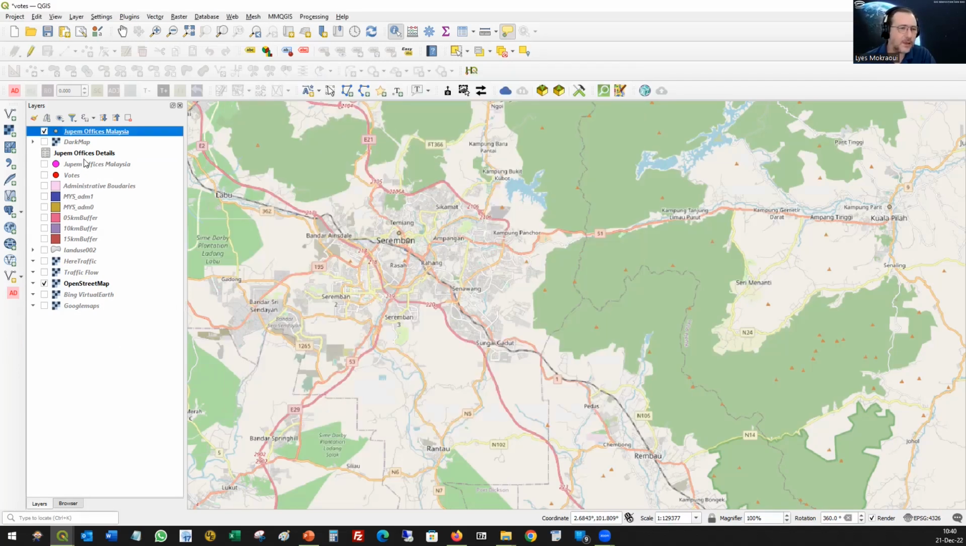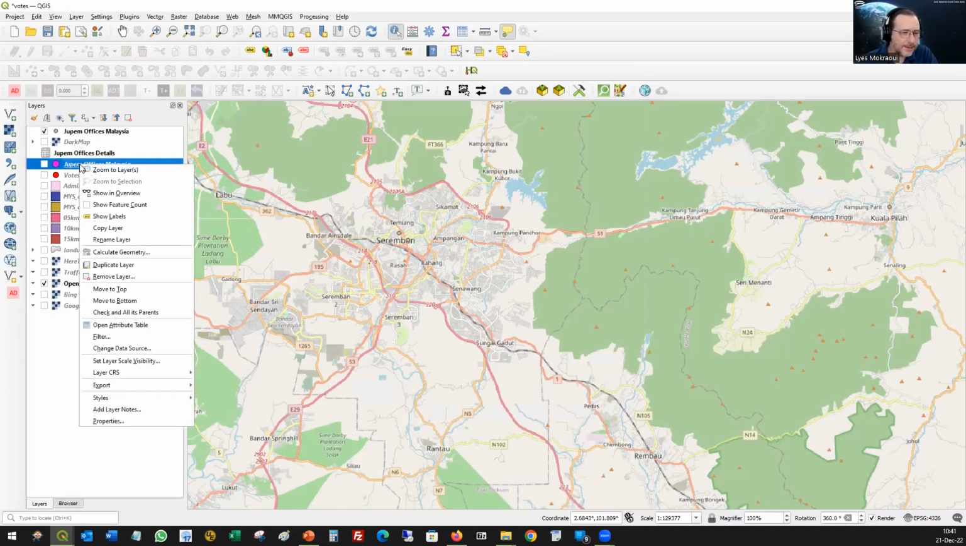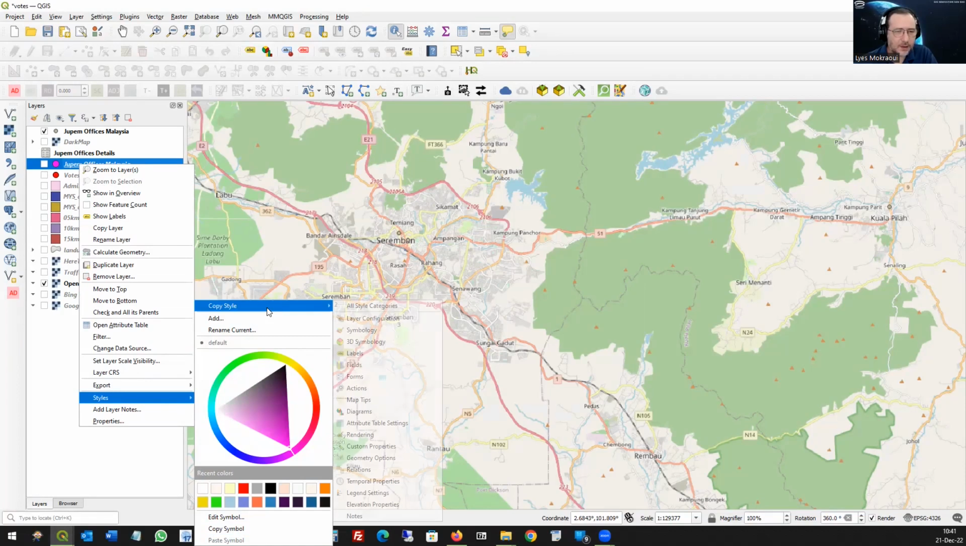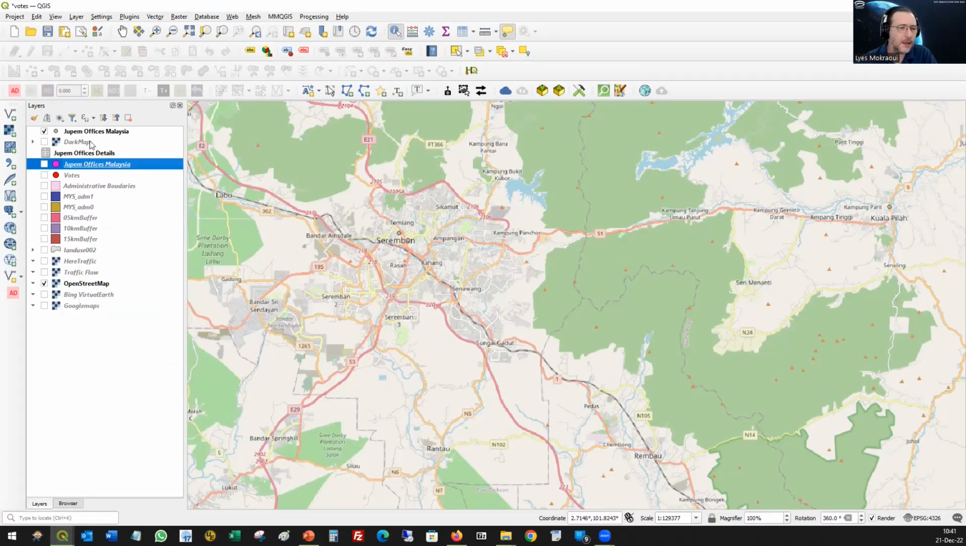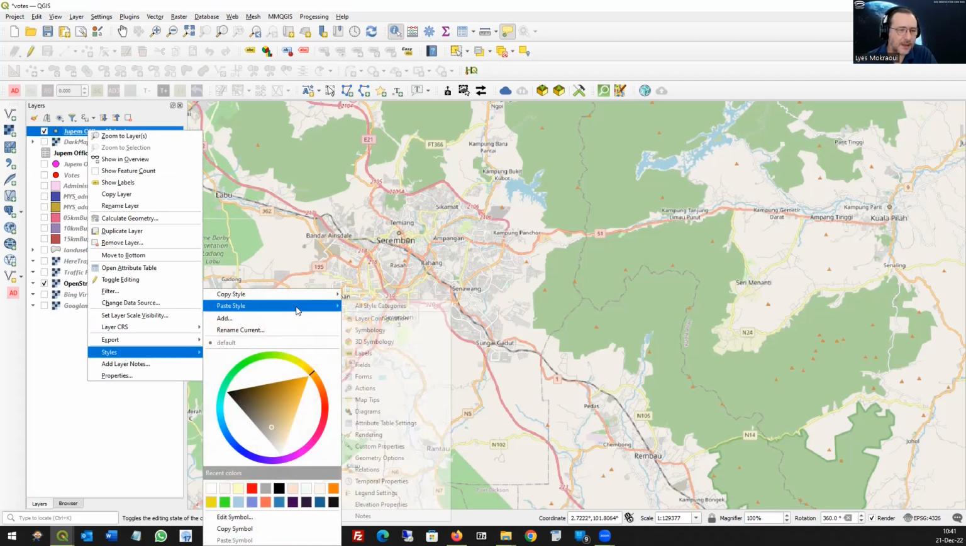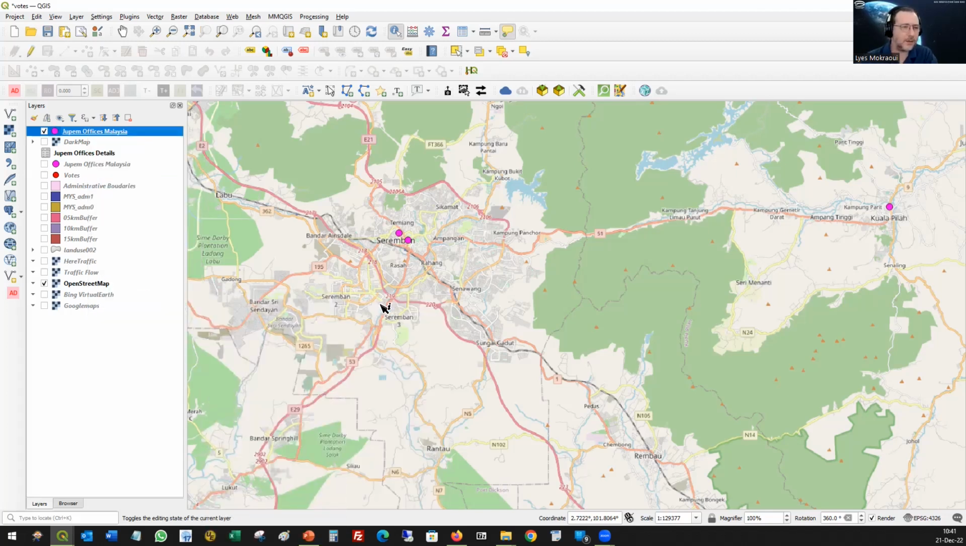You see this JUPM offices Malaysia, you can just right click. You have styles, copy style, all categories. And then I will just right click here. I have styles, paste style, and all categories. There you go. So I didn't have to edit anything. I just copied from this and put it here.